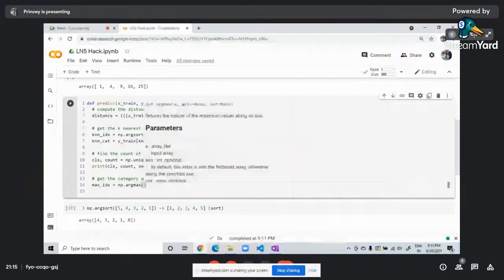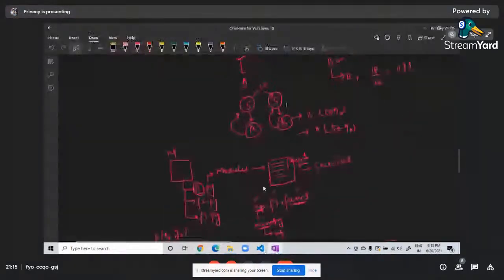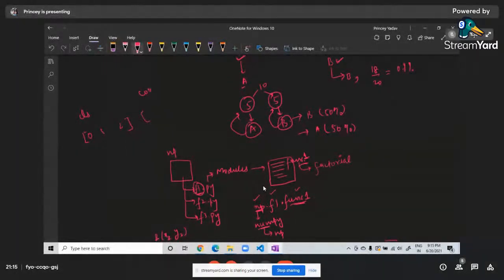So say for example, in the class array, we have categories 0, 1, 2, and in the count, say k was equal to 10, so I got 10 nearest neighbors. Out of those 10 examples, the count of samples belonging to 0 was 7. The count of samples belonging to 1 was 2. And the count of samples belonging to category 2 was 1.